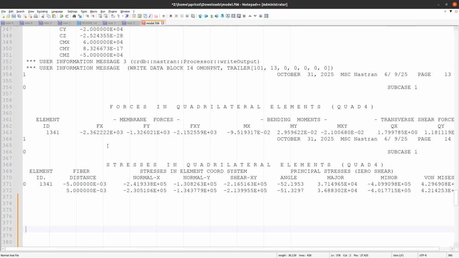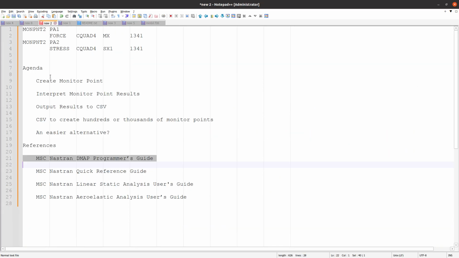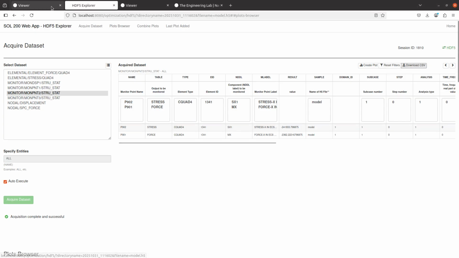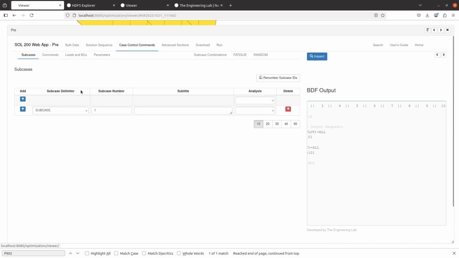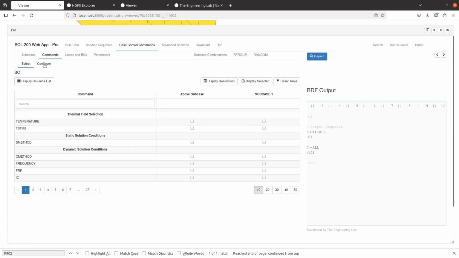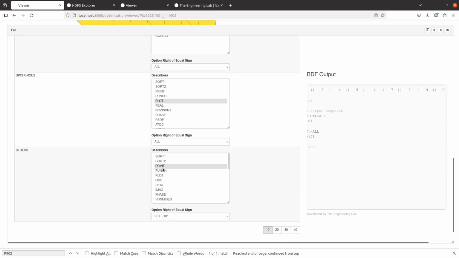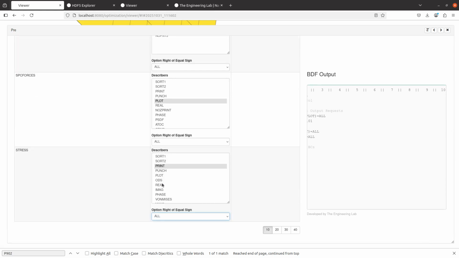Okay, let's see here. What else should I do? Let me look at the agenda. So we created a monitor point, we interpreted the results, we output the results to a CSV file. Now you want to use the CSV file to create dozens or hundreds or thousands of monitor points. So let me do this. Let me make one modification here. Right now, I'm outputting data for just one element. I'm going to output data for all the elements.